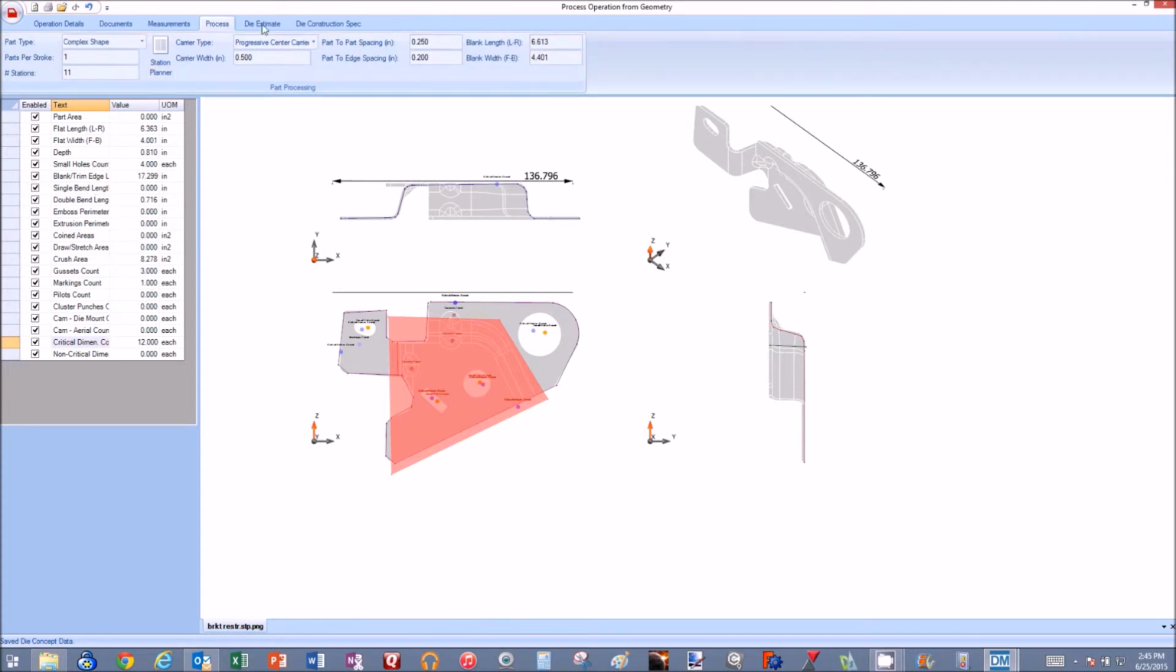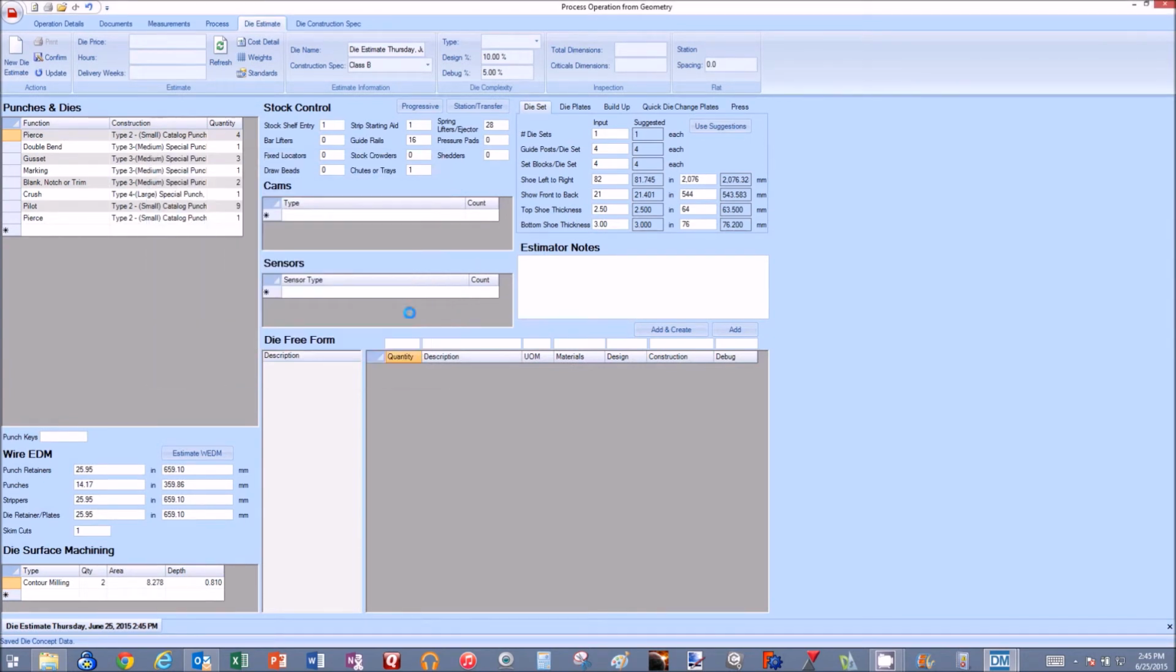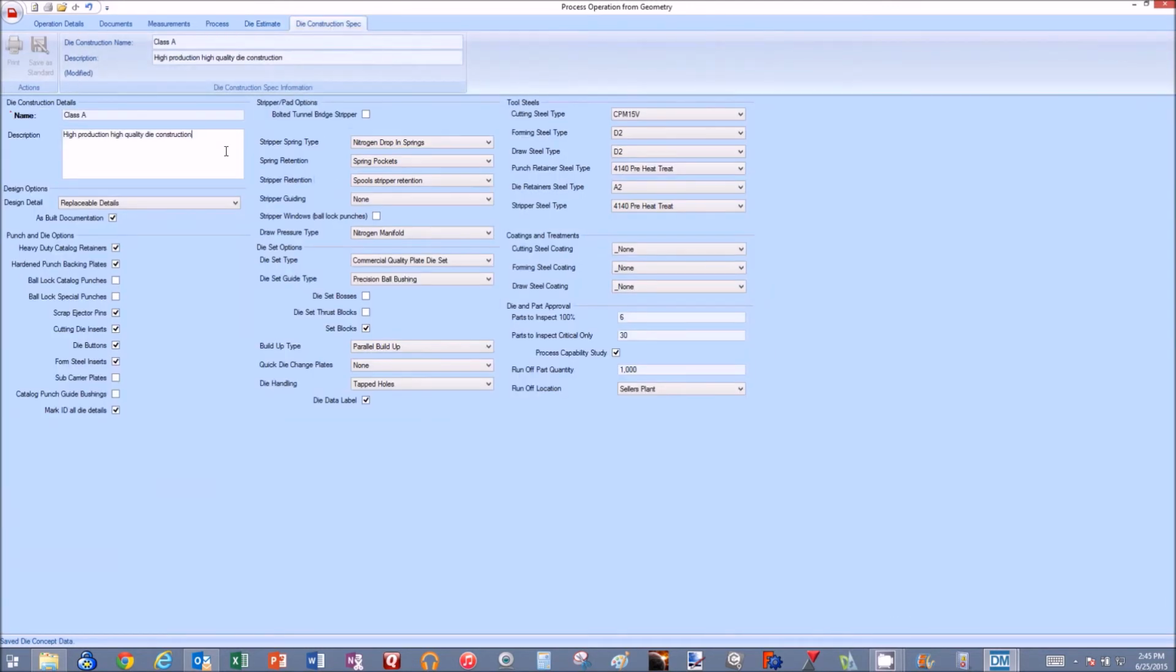for the die. Okay, now we're going to estimate the die cost by selecting the standards that we want to use, and see, you have a price. And we are at 4 minutes so far from start to finish.